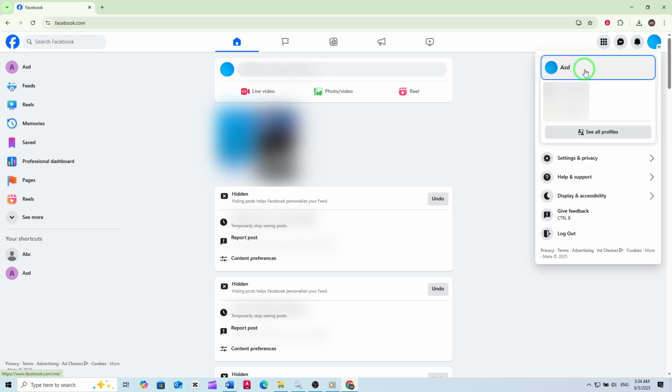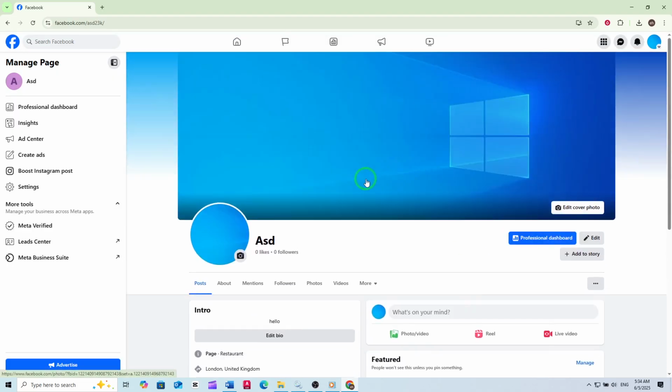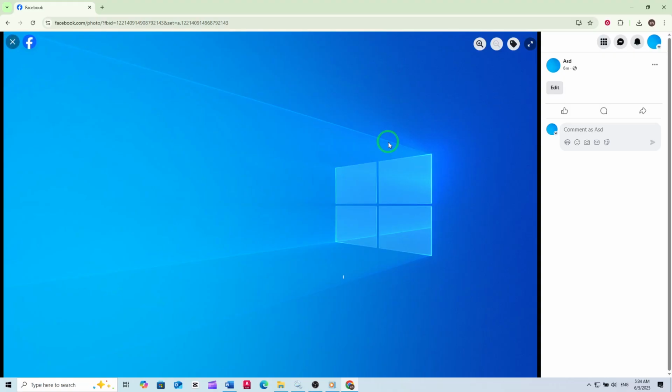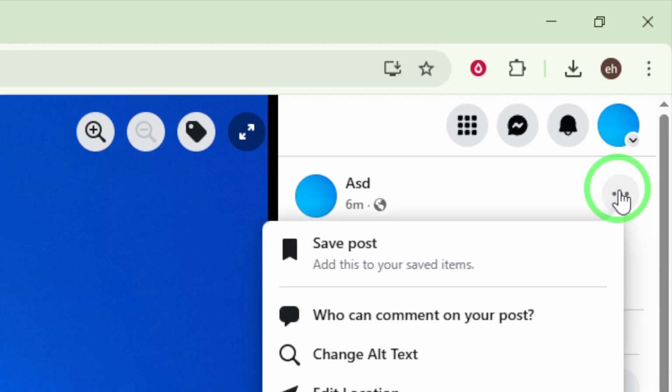After entering your page, find your cover photo at the top of the page. Hover over the cover photo and click on it. This will open a larger view of your cover photo, along with some options underneath. Now, look just below the photo for 3 dots. Click on these 3 dots to open a drop-down menu.